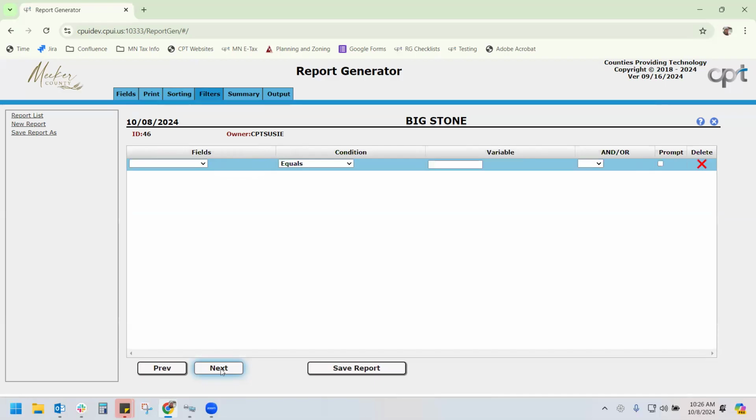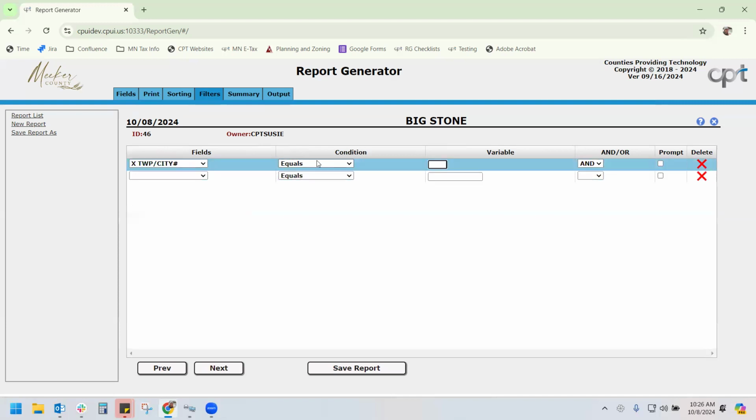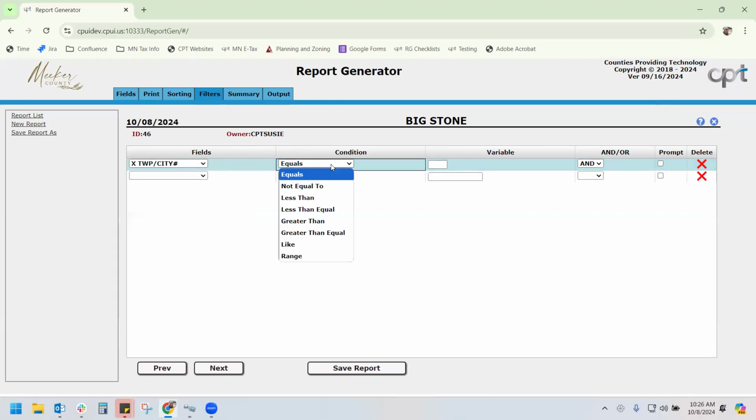And we'll go to the filters tab. So we're going to start with just really basic filters. You can get really interesting with these, and I'll come back and explain that later, but I'm just going to add a township city filter. You can choose any of the fields that you selected to filter by. You can choose a variety of conditions: equal to, not equal to, less than, greater than. Those are really only helpful for number fields. The like is really only helpful for non-number fields.